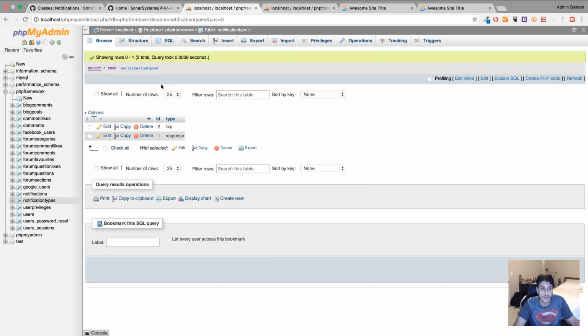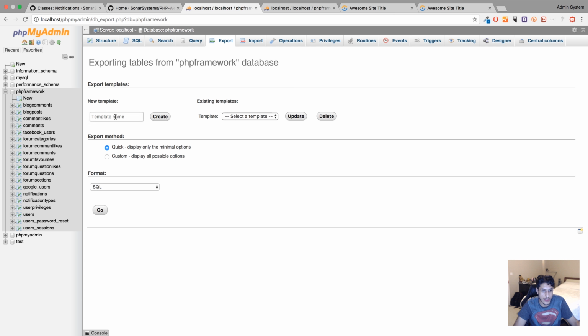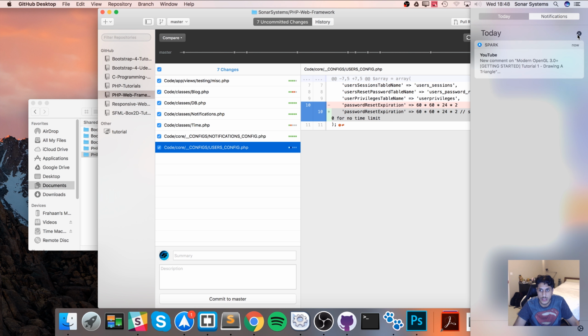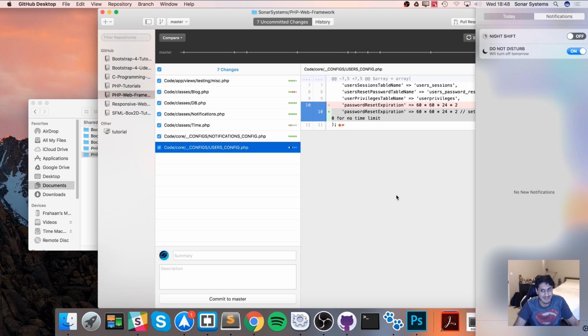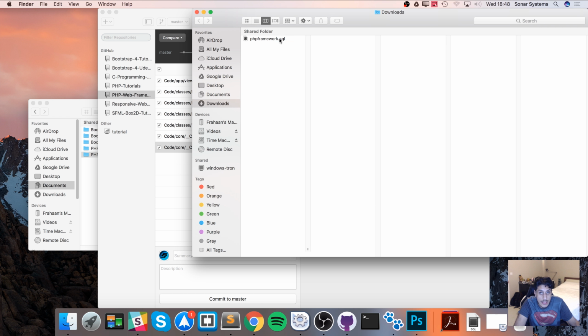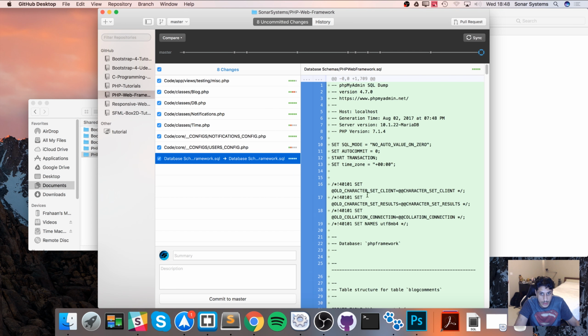To do that, I'll go into PHP framework, export everything as an SQL. Okay. I'm sure I put that on, for some reason that's got turned off. I need this now. Database schema, get rid of that. Paste it here. Okie dokie. That's fine.